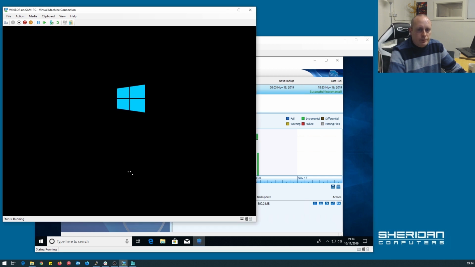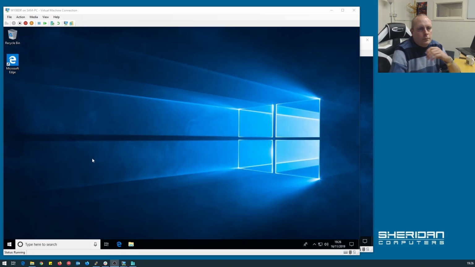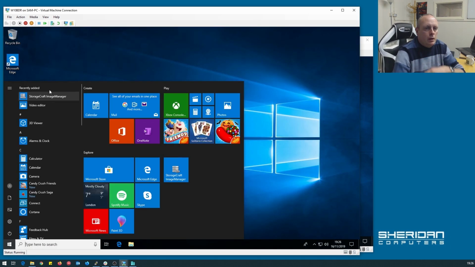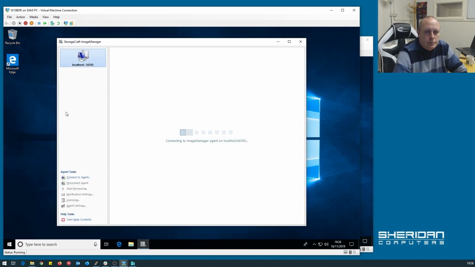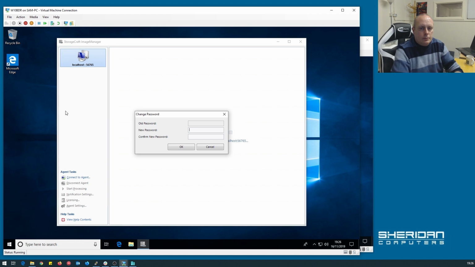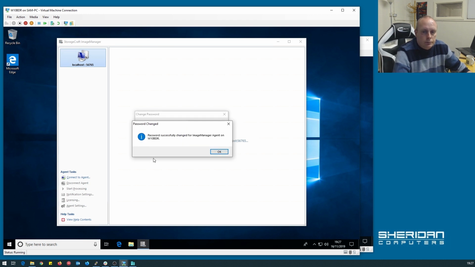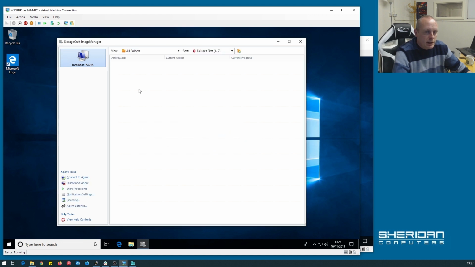Okay, let's go back to see where we're up to. We're in the middle of a reboot. Okay, we've rebooted, so let's go into Image Manager. You need to put a password in. So set a new password. Again, don't forget your password, you'll need that password. So this is Image Manager. Basically, it will keep track of all the backups, verify them, consolidate them.